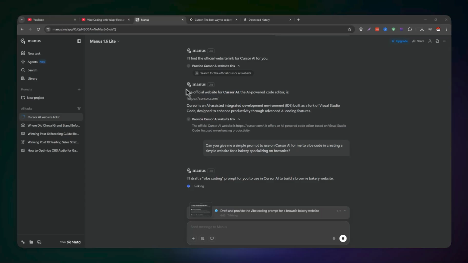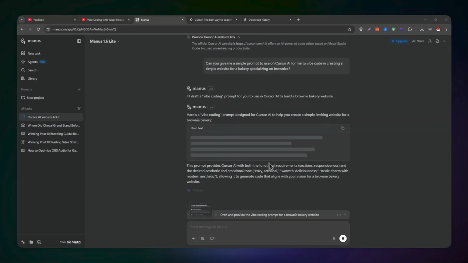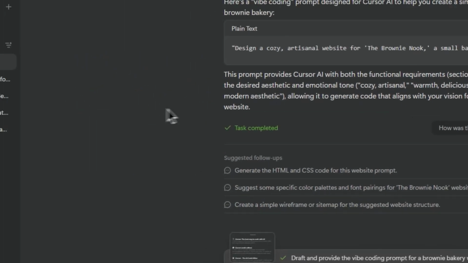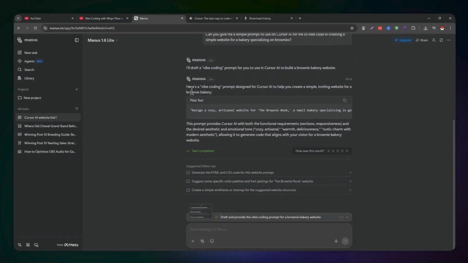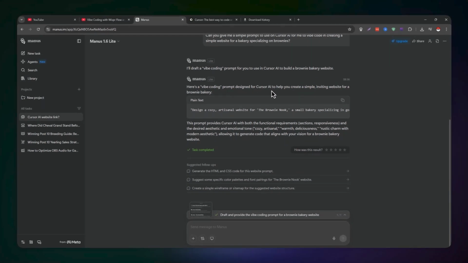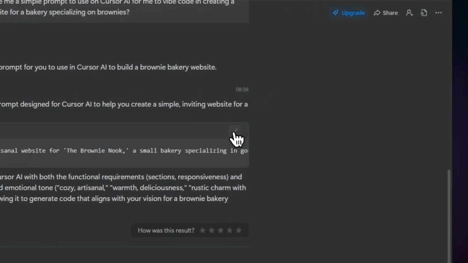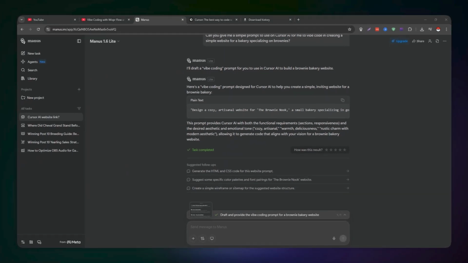So Manus now is going to start drafting a prompt for vibe coding. We're going to go back to Cursor. So launch Cursor, click on finish. There we go. So now it's done, right? So here is a vibe coding prompt designed for Cursor AI to help you create a simple, inviting website for a brownie bakery. So we're just going to copy this, right? And we're going to paste it in a notepad off screen.